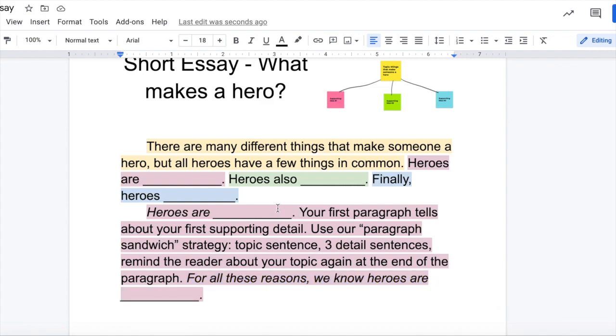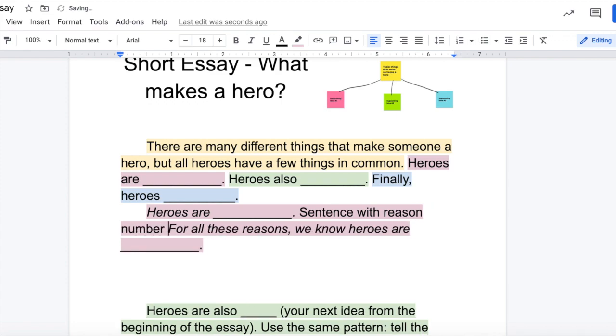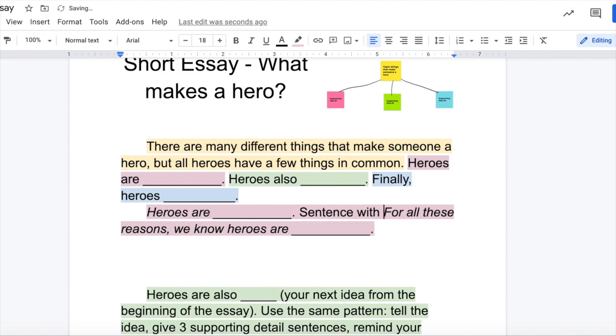In between those 2 sandwich sentences in your paragraph, you're going to aim for 3 detail sentences because then your paragraph will be good and chunky, 5 sentences total. But if you only can think of 2, it's fine. So these are the details that prove your first sentence is true. So if you said heroes are brave, you would need to have a sentence with reason number 1. Let's call it supporting detail number 1.